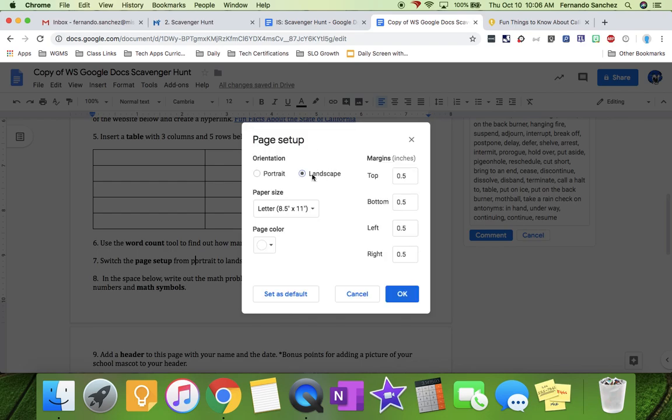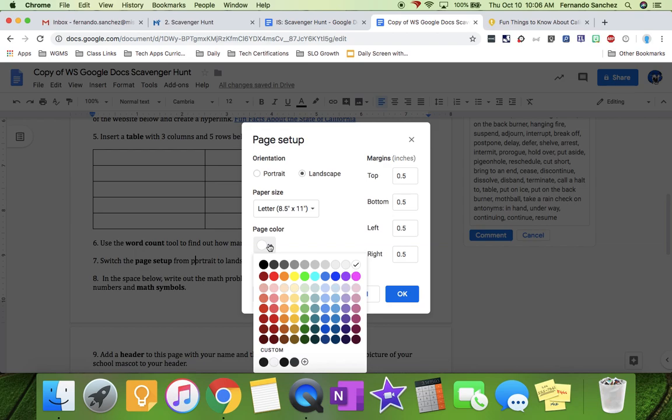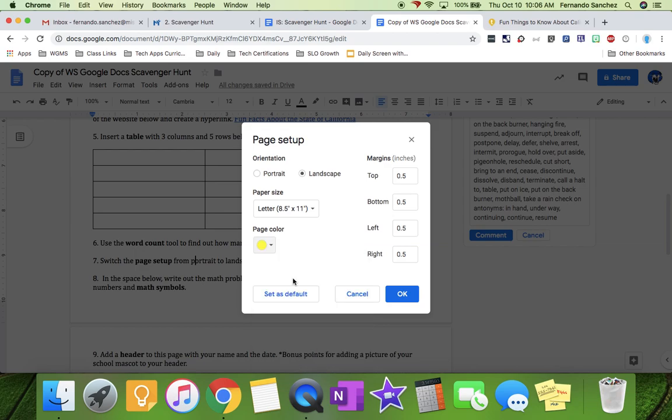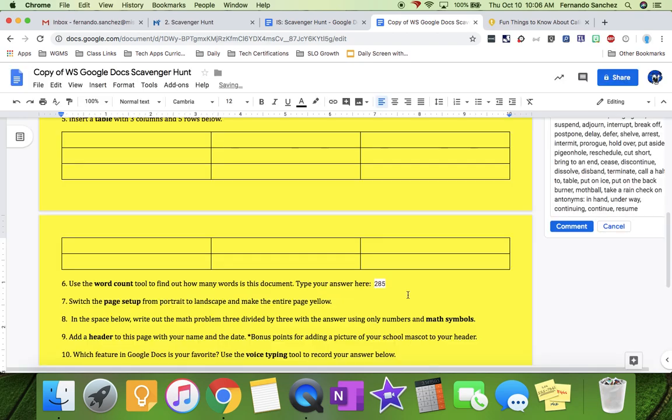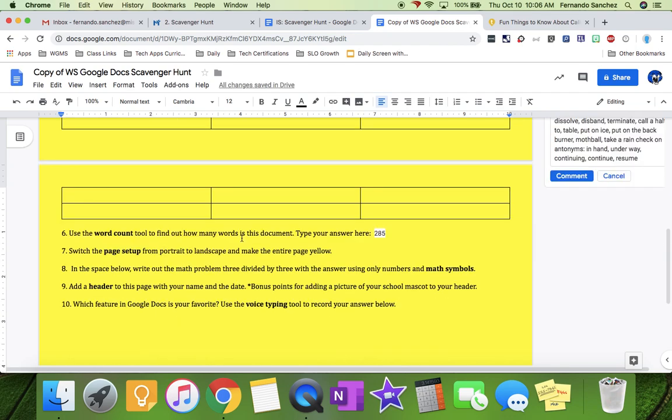It said to change it to landscape and change the entire color to yellow. I just did it. Click OK. All right, that's pretty crazy yellow.